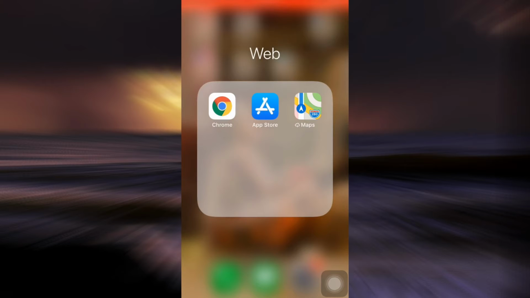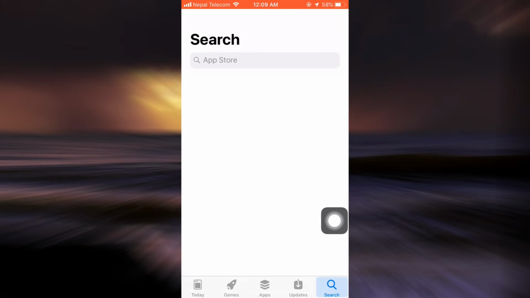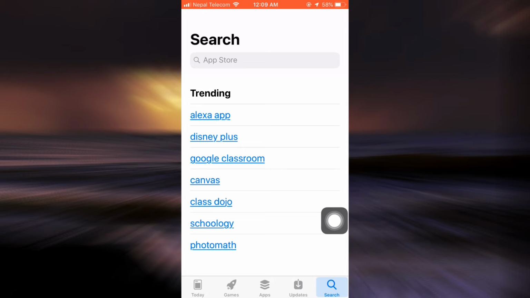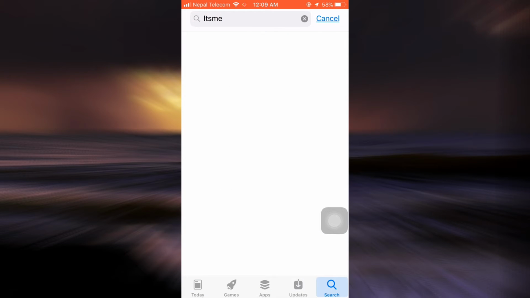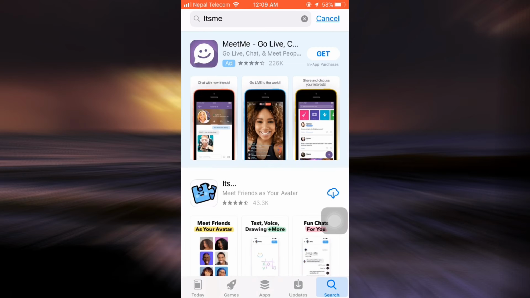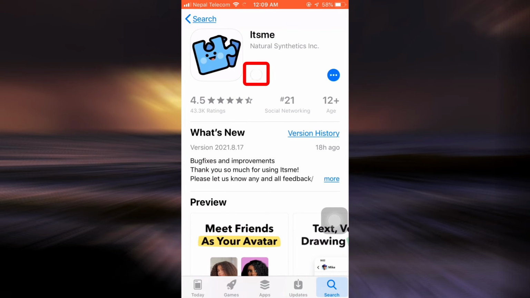So for this, first of all, head over to your App Store. And then as you open up the App Store, go to the bottom right corner on the search icon, and then on the search bar type in Itme. After searching for Itme, you will land on an interface that looks like this, where you'll see an app like this. Tap on the download button in order to start downloading the app. After the app gets downloaded, tap on the open button and then wait for the entire app to process.